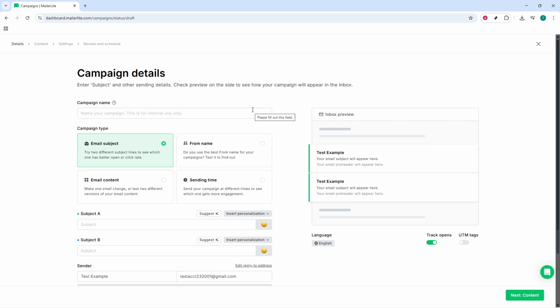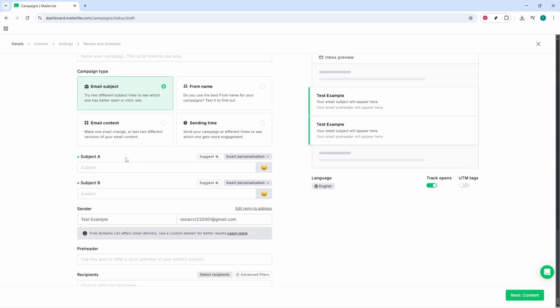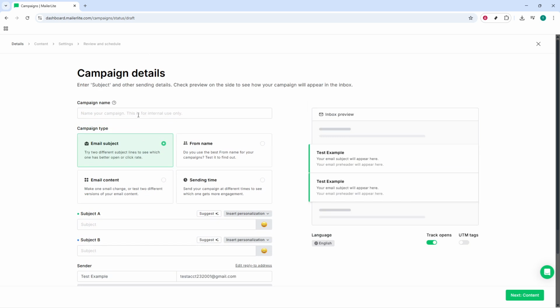Next, in the campaign details section, you'll be asked what element you want to test. Select email subject. MailerLite can test other elements too, but focusing on the subject line helps you isolate the impact on open rates, which is often the fastest win in email performance.